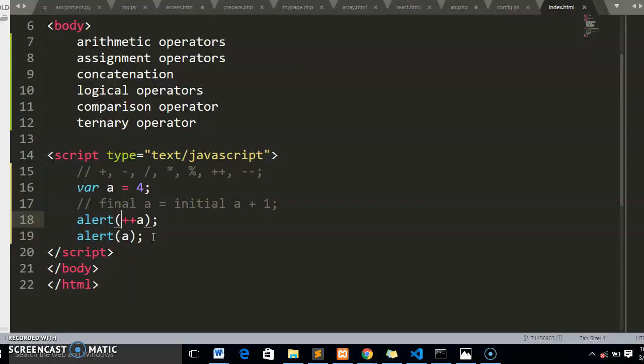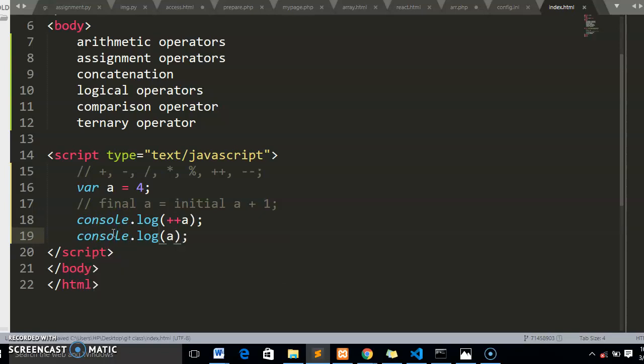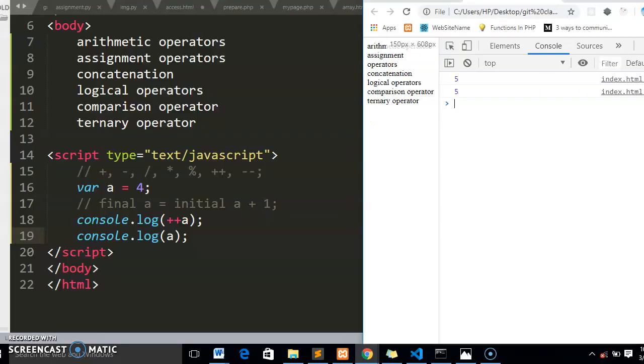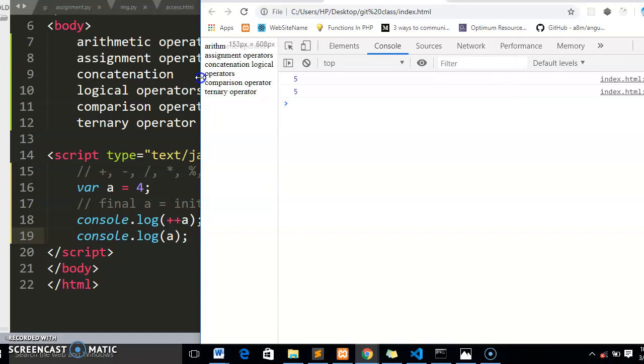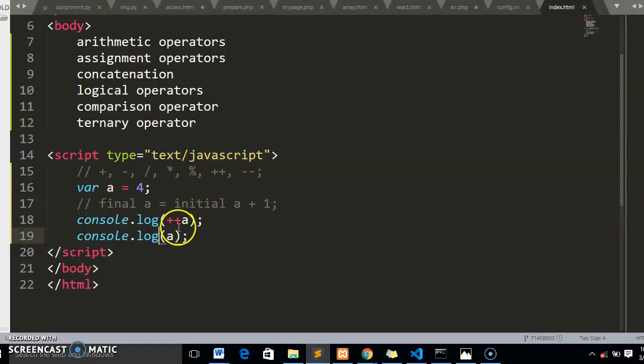Or let me use the console first to understand it better and for us to see a line. Okay, so as you can see here, this is 5, while this is also 5. So line 18 is returning 5 and line 19 is also returning 5. Let me change this to a plus plus.